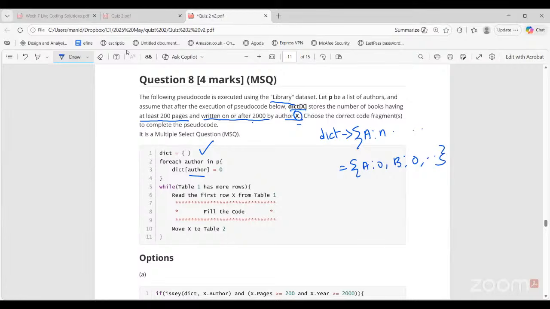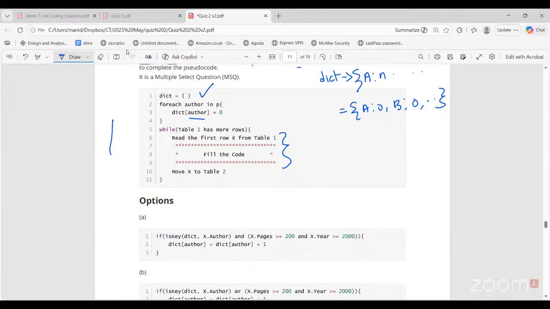Now you actually go through your library data set. Now the conditions have to be filtered here, right? So for each author, you have to check how many books he has written where pages are at least 200 and written on or after 2000. So the first option is saying first we'll check if this X dot author, the current card's author, is already a key of dictionary D.